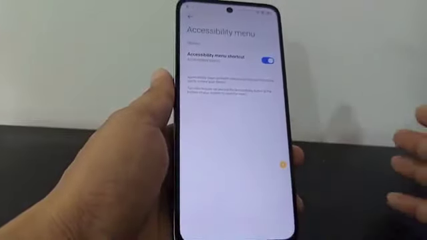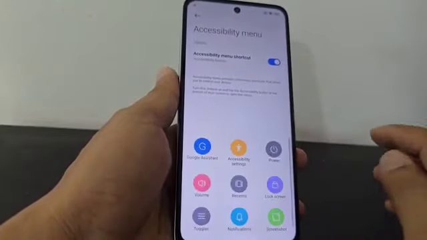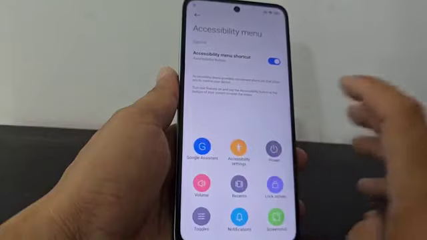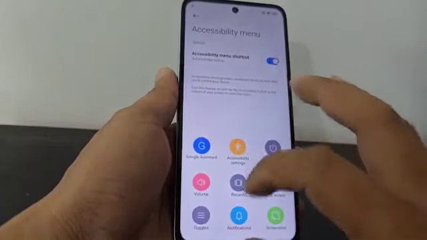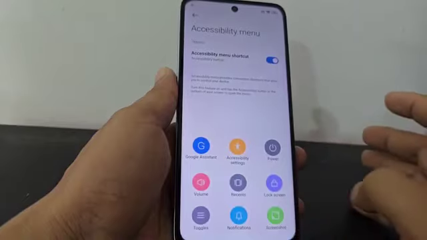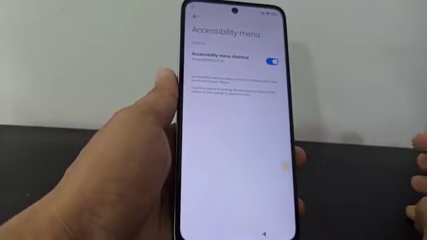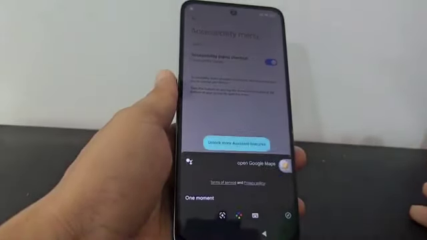We've done almost everything. Now what are we going to do? We're going to click here on Accessibility and we click on the Assistant and quickly we're going to say Google Assistant. Well, if Google Assistant appears, then we're going to say Open Google Maps.